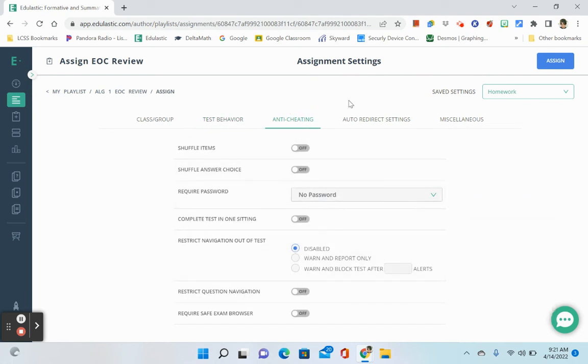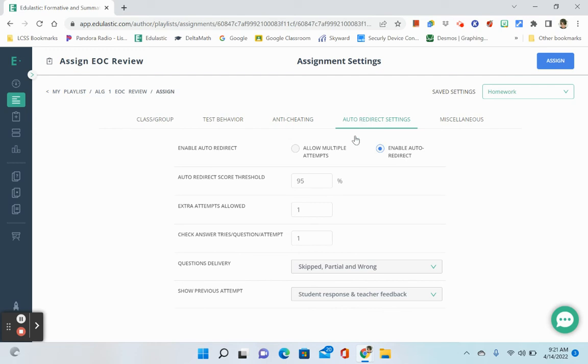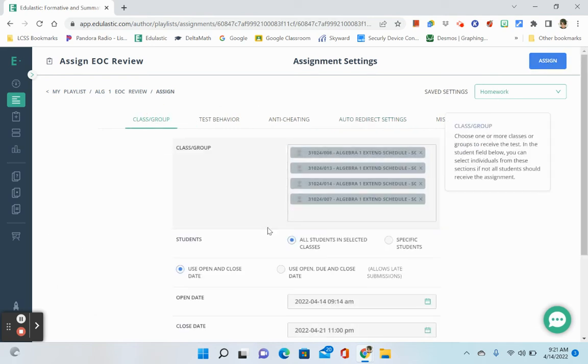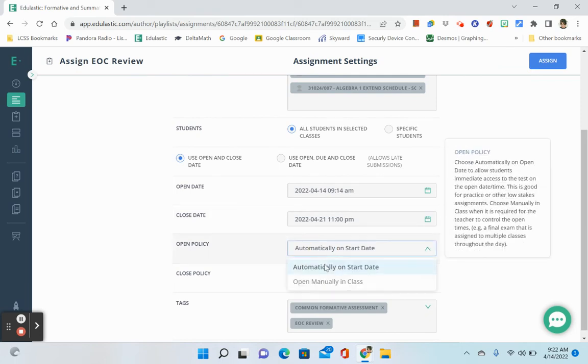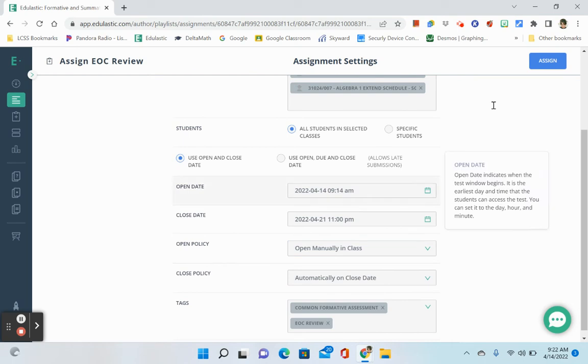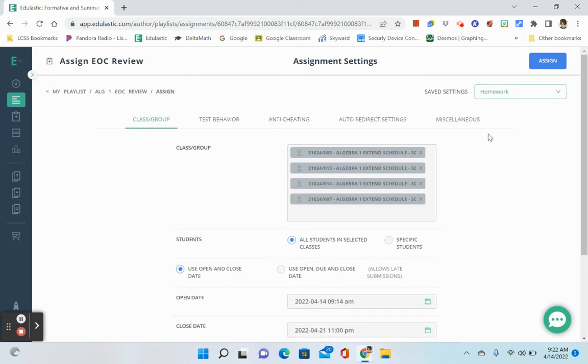So I'm looking at my anti-cheating. I'm looking at my auto redirect. They get that one check answer try. And I've set it up so that it does auto redirect one time and they can check answers one time. And then you just click on the assign button. And I want to double check here when I've got this opening because I'm actually going to assign this. So I'm going to put open manually in class. So when I'm ready for them to work on the assignment, I can open it for them.